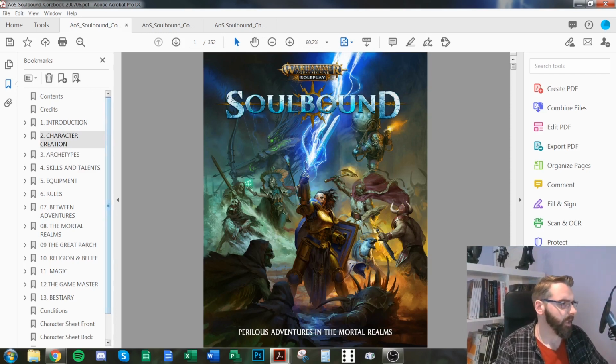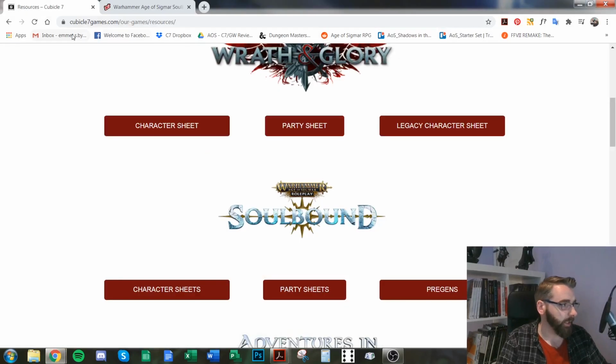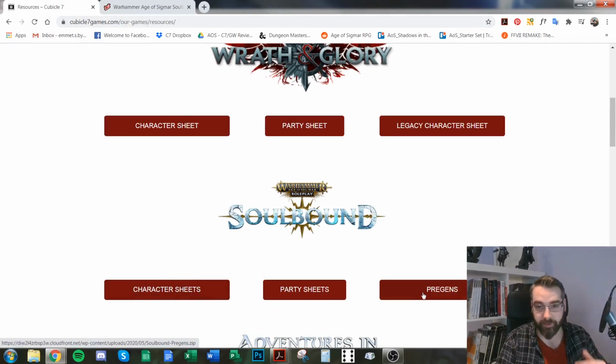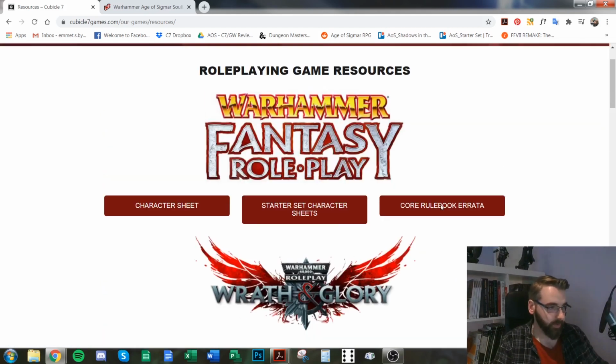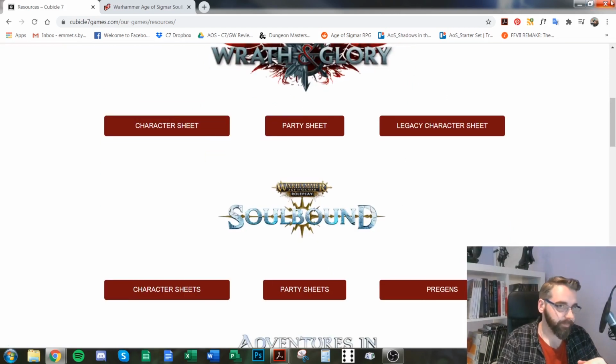I also have our form fillable character sheet, which you can pick up with your download when you get the core book. You can get it through DriveThruRPG when you get the core book, or if you go to our website, www.cubicle7games.com/our games/resources. You can see here you have our character sheets and party sheets and some pre-gen characters, so you can see what a completed character looks like in Soulbound. We also have this for all of our other lines, so you have Warhammer Fantasy and Wrath and Glory and stuff, but the Soulbound sheets are there.